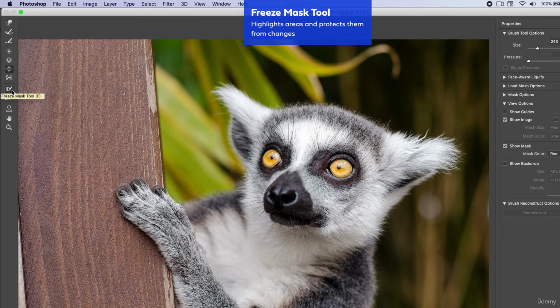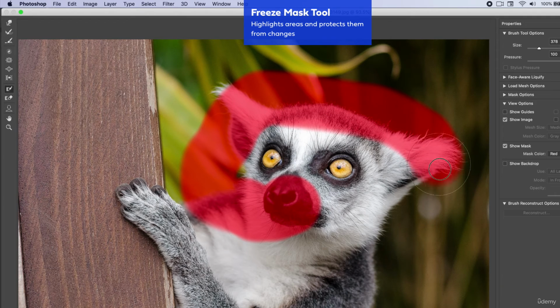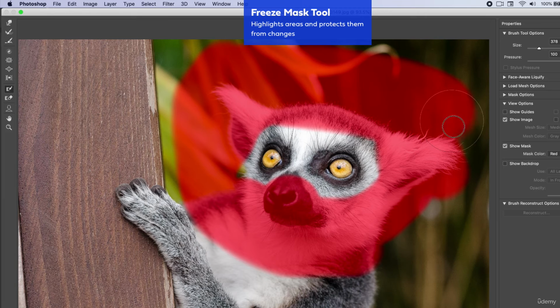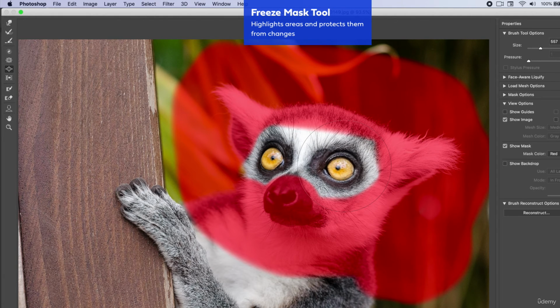It's called the freeze mask tool. It's right down here. We can paint on areas that we don't want to be affected by the tools up here. So let's say I don't want the nose to be affected. I just want the eyes to be affected. So I can kind of paint around here, and the red indicates that it will not be affected by the tool. So I can paint around there, and then I can go back with my bloat tool. I can bloat the eyes a little bit. Let's make it bigger. And I don't have to worry about everything else being affected.